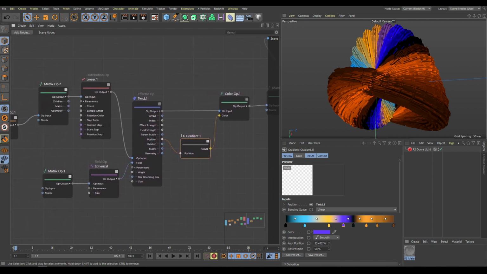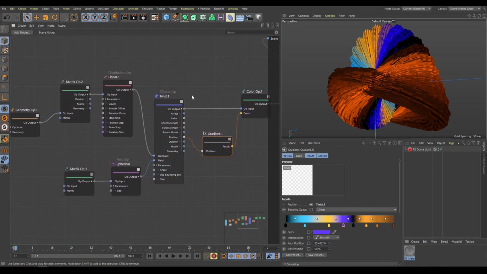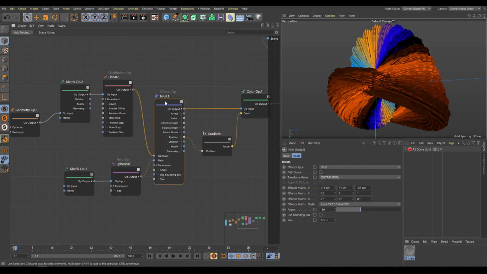Another good example of nodes' multipurpose use is the effector operator. In the previous chapter I used the effector operator as a mesh deformer. But in this example, I'm using the effector operator to affect the distribution's result instead. I'm using twist type, but you can switch to any other effector type. Important is to keep transform mode distribution, because as I mentioned already, this twist effector controls how the result coming from the distribution operator node looks.